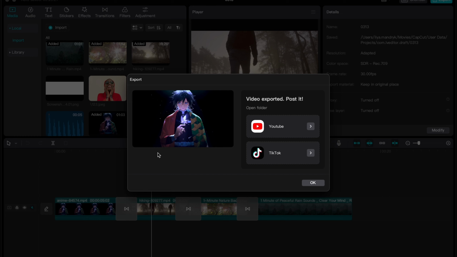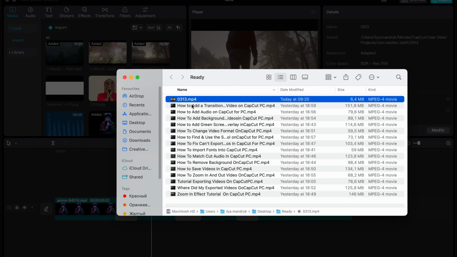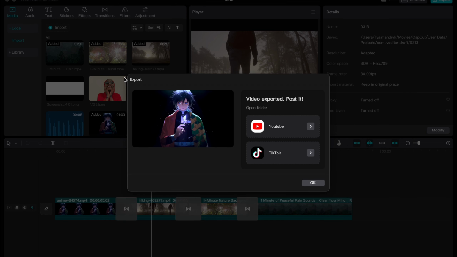So we have two solutions. Firstly, of course, we can just close our app and then open the necessary folder. But if you didn't close this window, we can see the button called open folder, and as you can see our video is right up here. So after that, we can just click and open.